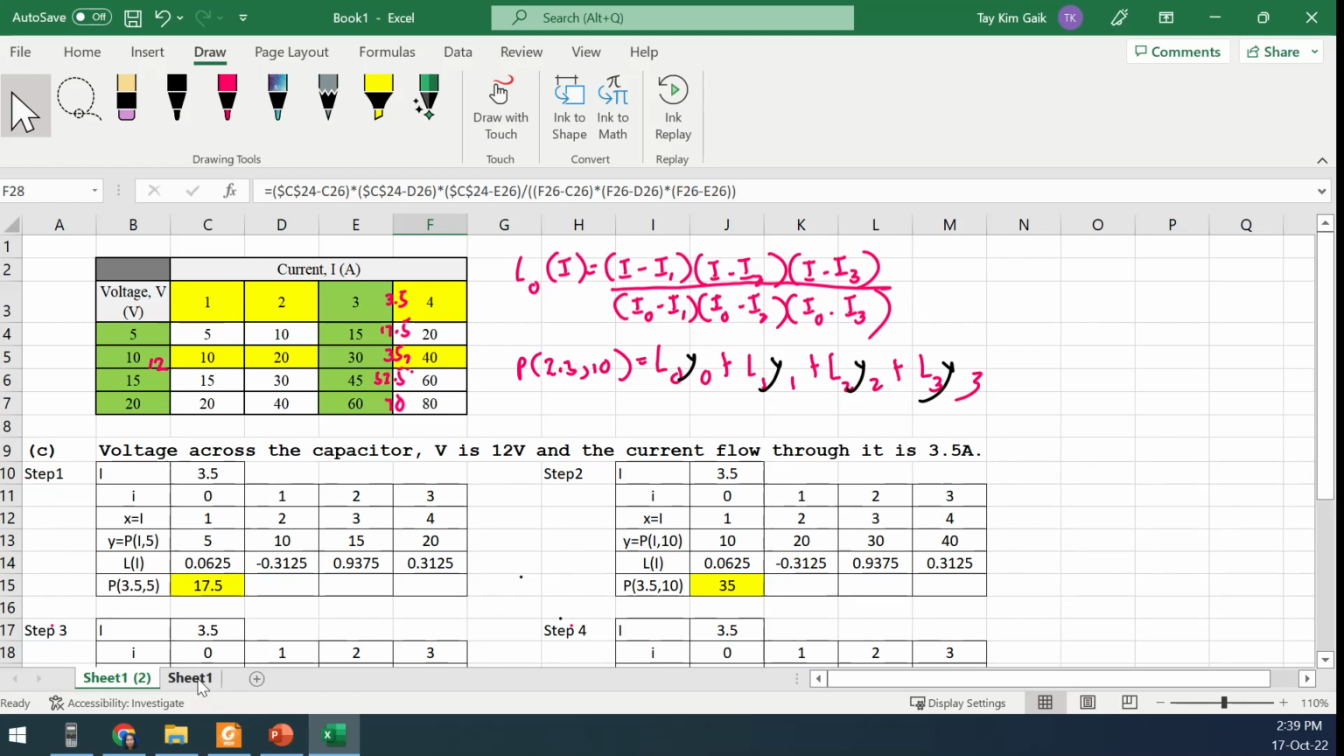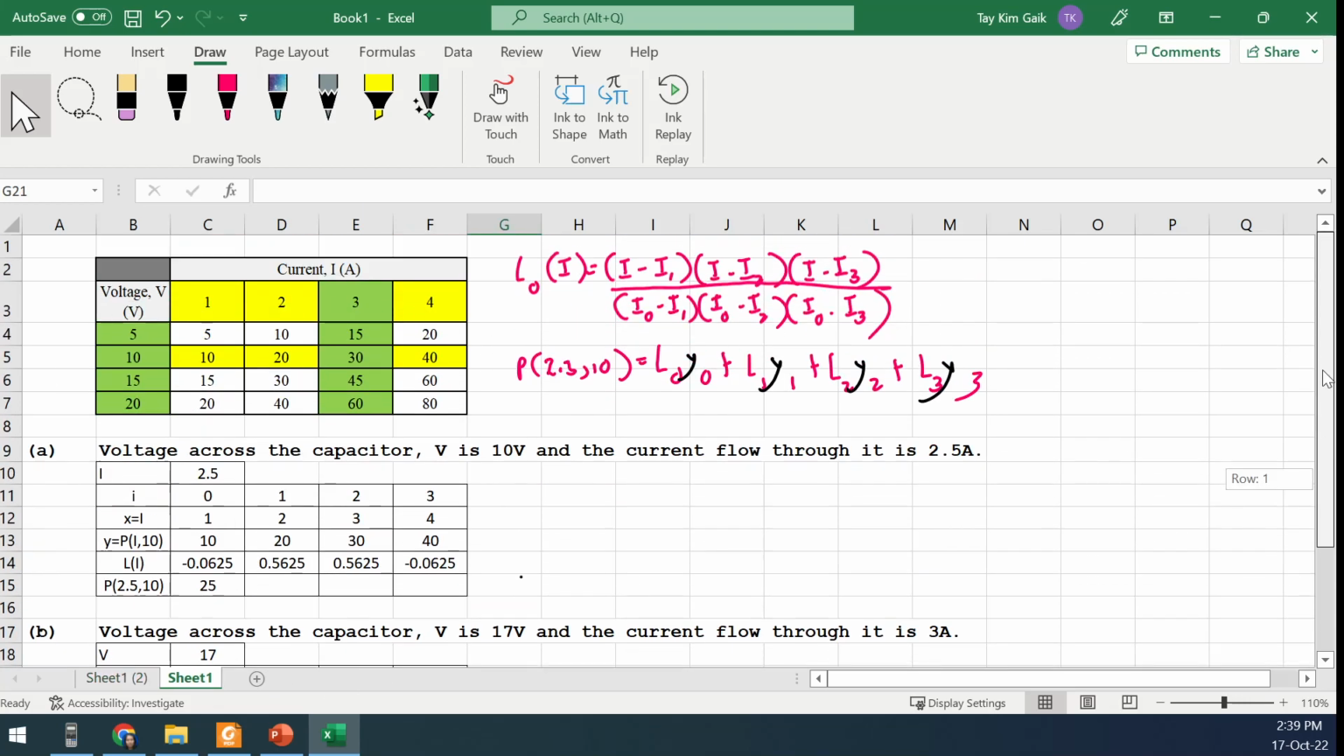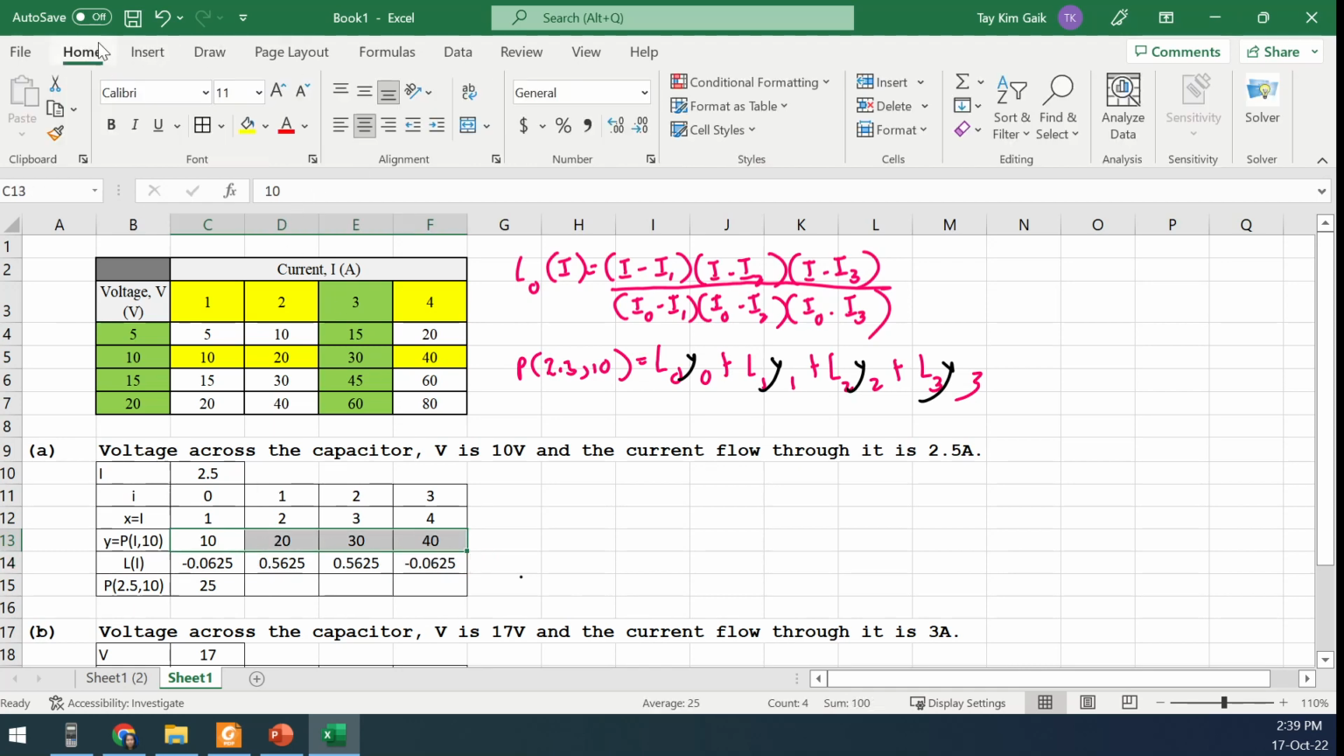Okay, so I repeat. For question A, voltage across capacitor when V is 10, it's the second row of data. The Y is the second row of data, and the X is actually the current, 1, 2, 3, 4. Y is the power. When I is a variable, voltage is fixed at 10.